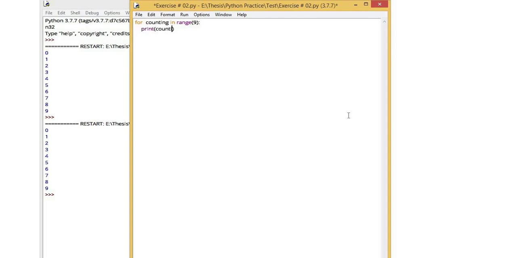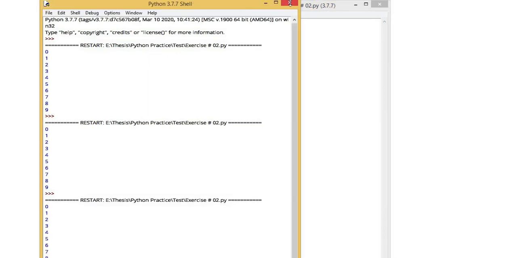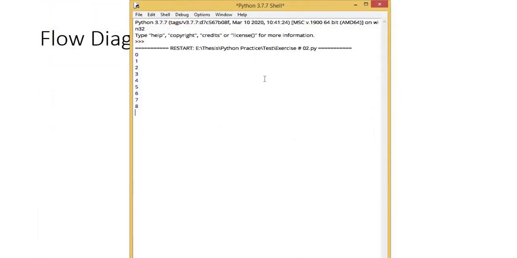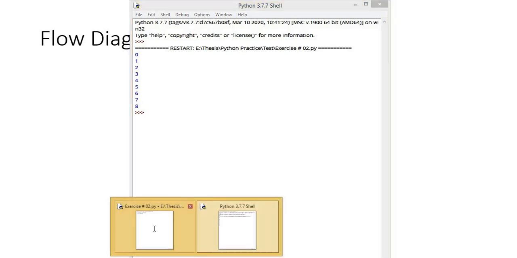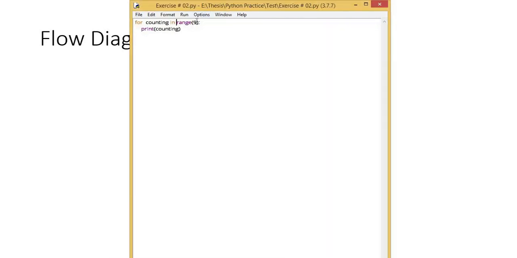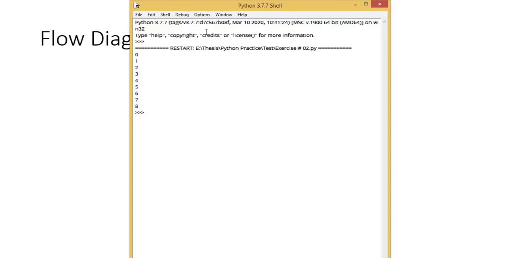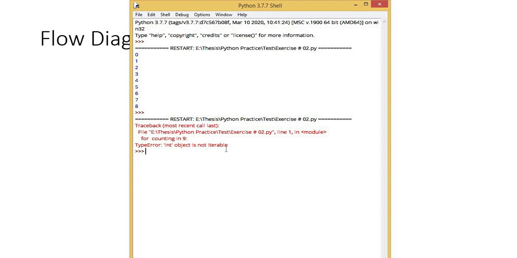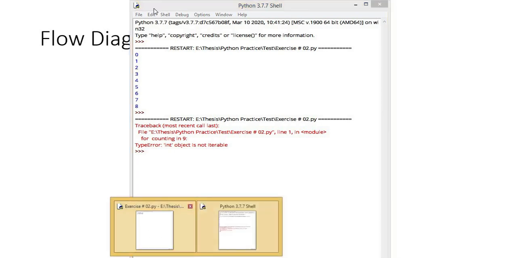Here I will print my control variable of the loop. I will save and execute it. It is showing the same output which was shown earlier. It has shown me counting from 0 to 8. If you implement it without range, just with 9, it will generate an error. It says that int object is not iterable.